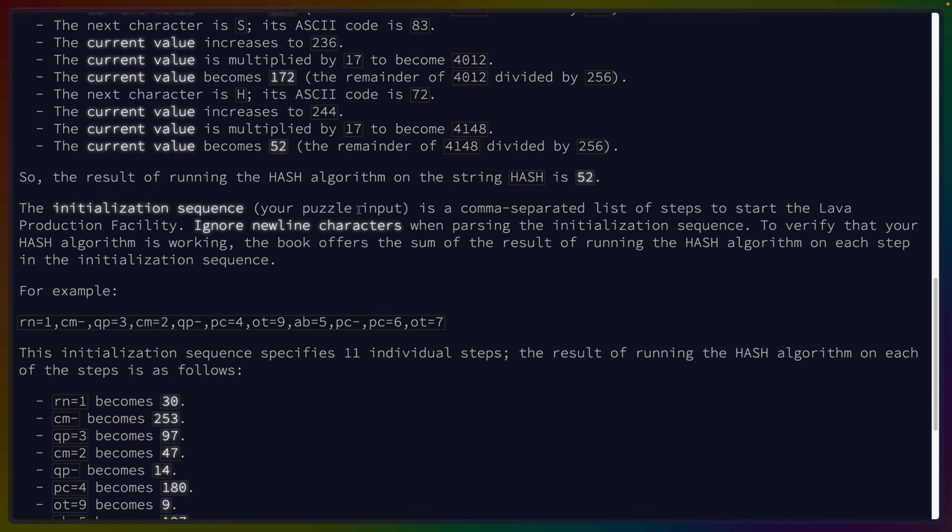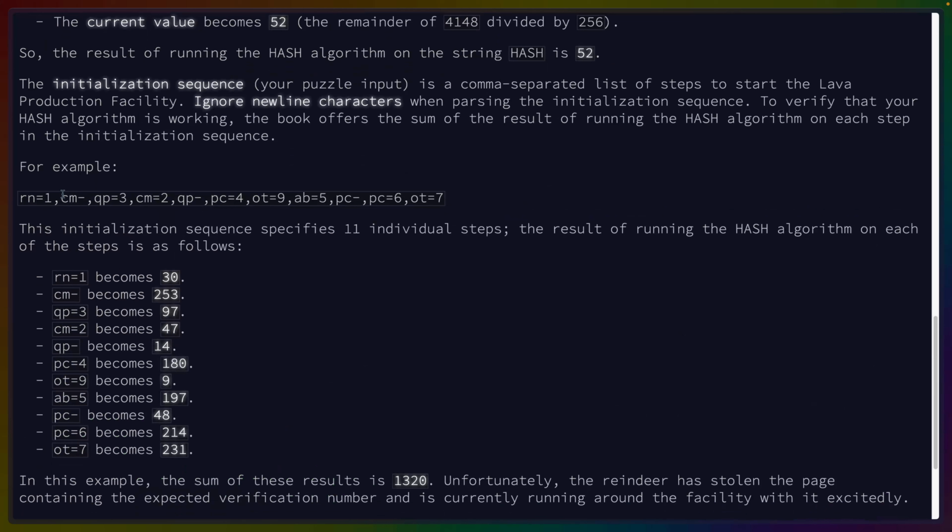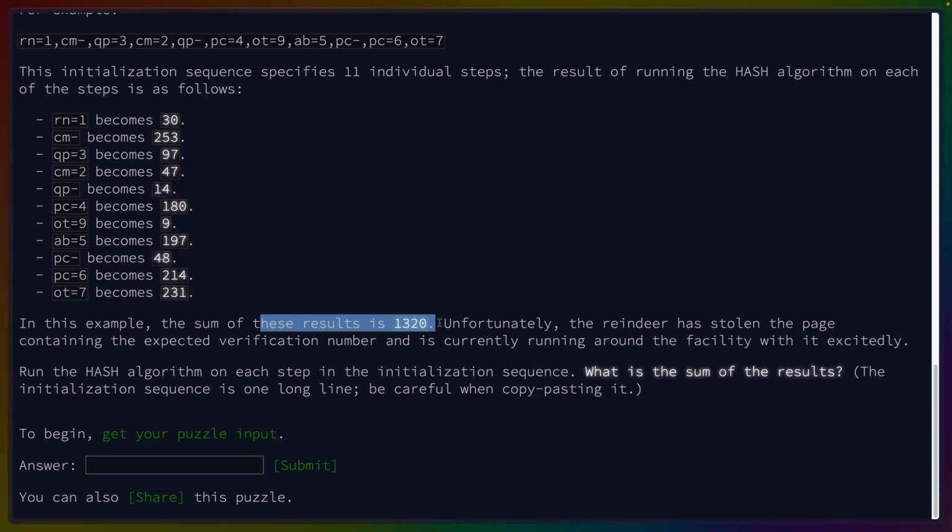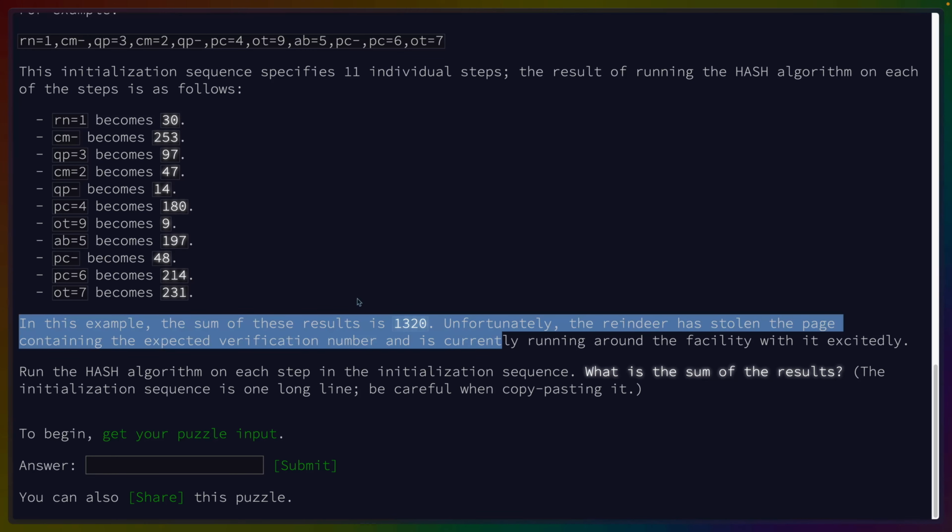The initialization sequence, your puzzle input, is a comma-separated list of steps to start the lava production facility. Ignore newline characters when parsing the initialization sequence. To verify that your hash algorithm is working, the book offers the sum of the result of running the hash algorithm on each step in the initialization sequence. So rn=1, cm-, qp=3, and the sum is 1320. We don't have the initialization sequence on the page, so run the algorithm.